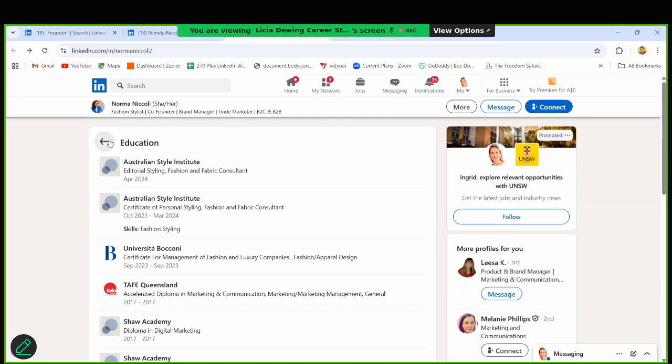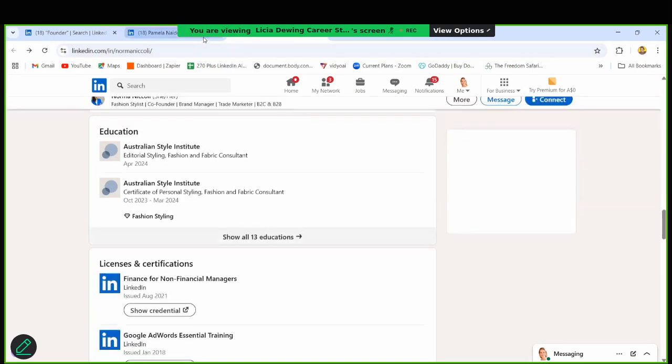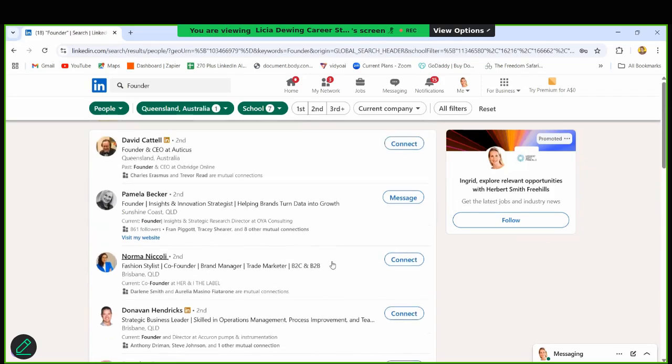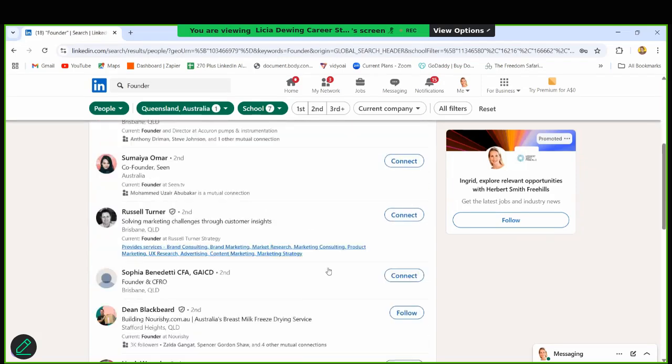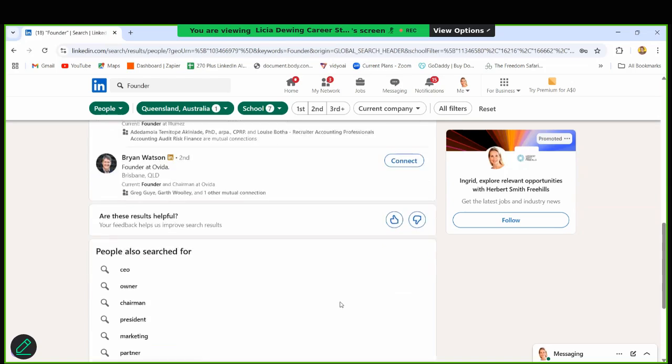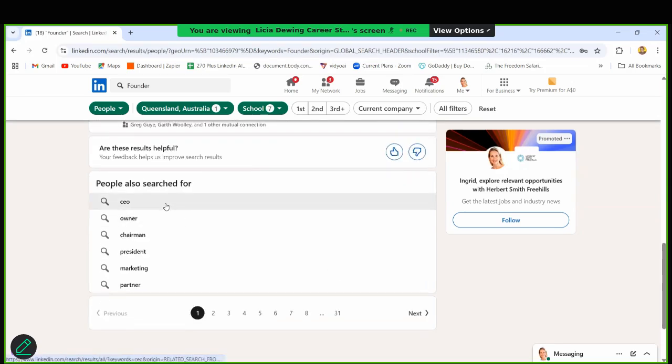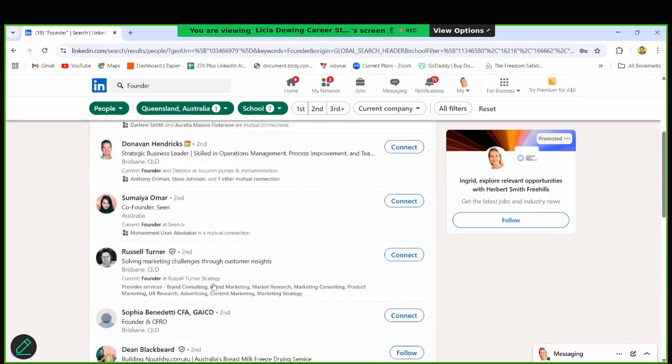So once you've got familiar with that search term, let's go back to the page here. So you've got 31,000 in your circle of influence, Ingrid, that you're going to toggle through. You can also toggle through what the other people have searched for. So we could try owner instead of founder. We could try president. LinkedIn suggests all these different titles here.